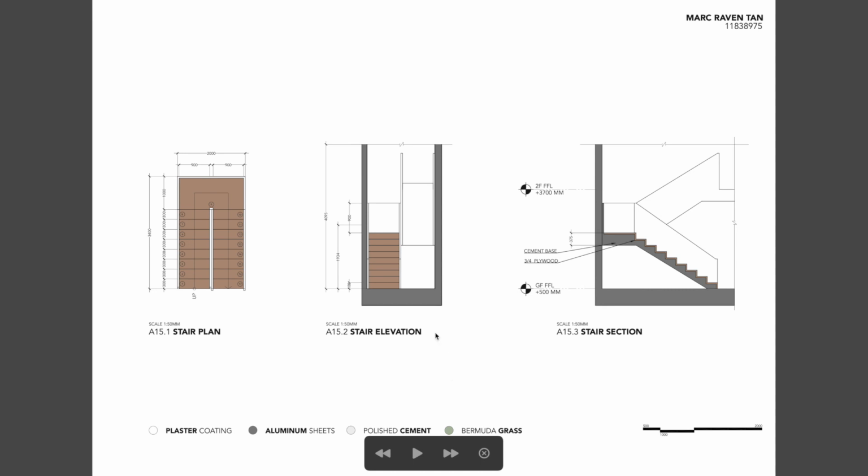Here is a stair plan, a stair elevation, and a stair section. So for the stair plan, we have 17 steps. We have a riser of 188 mm and a tread of 300.